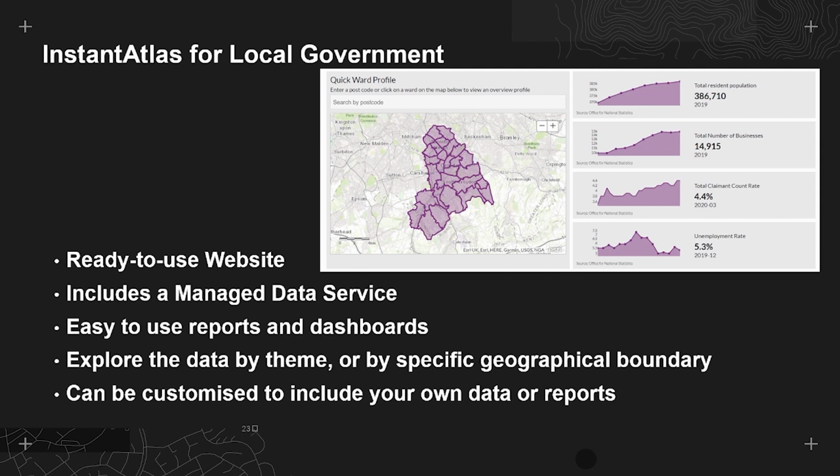The websites that we provide can be customized and tailored to meet your own specific requirements. So it might be that you want to include your own data. It might be that you want to use your own specific geographical boundaries. It might be that you want to include your own reports or documents. So the site can be completely customized to meet whatever requirements it is that you have.